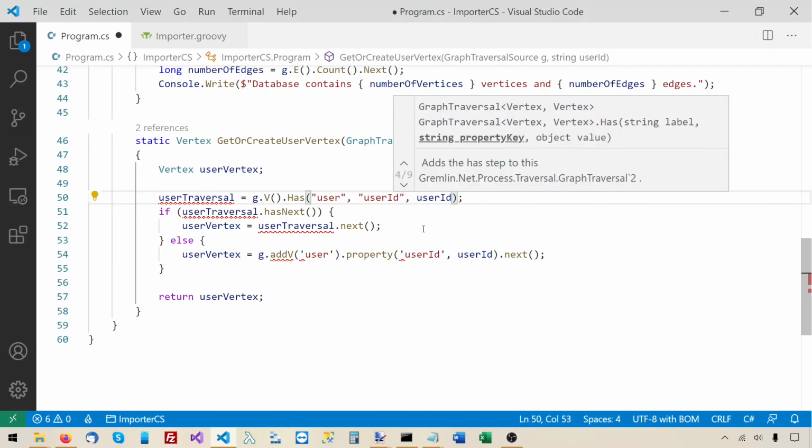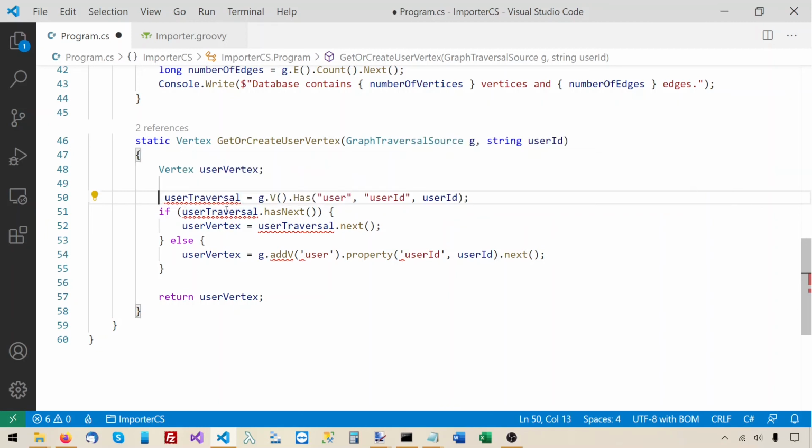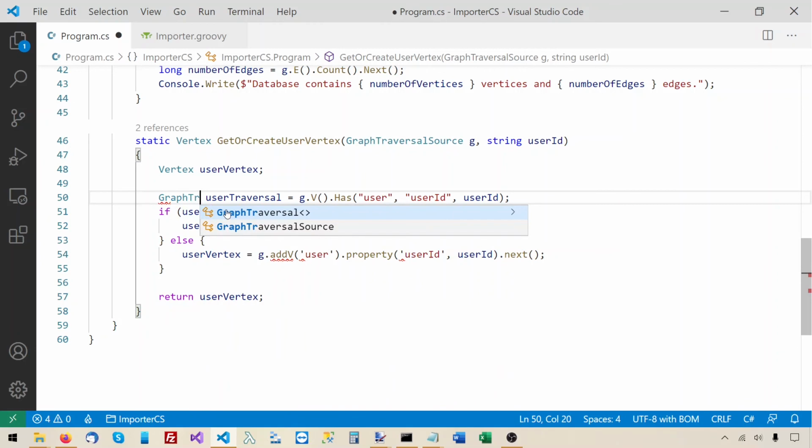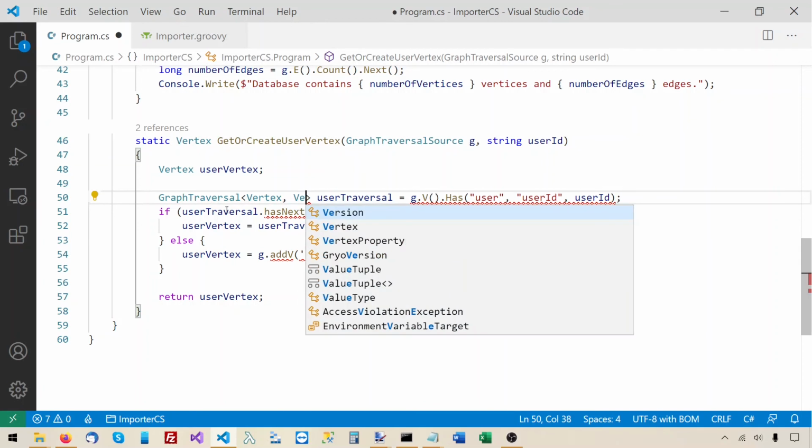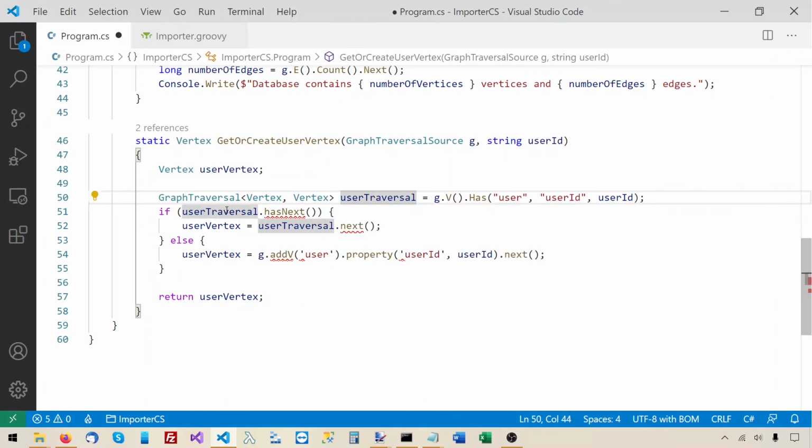And what will this has step return? It returns the graph traversal of Vertex, Vertex. So this will be the type of the user traversal. GraphTraversal of Vertex, Vertex. So we need to specify the data types of each variable. The HasNext step needs to be capitalized, and the Next step needs to be capitalized. And AddV capitalized for first letter, Property capitalized for first letter, and all strings surrounded by double quotes.